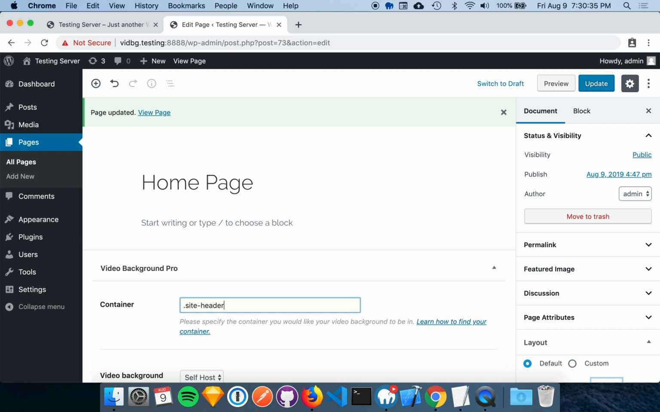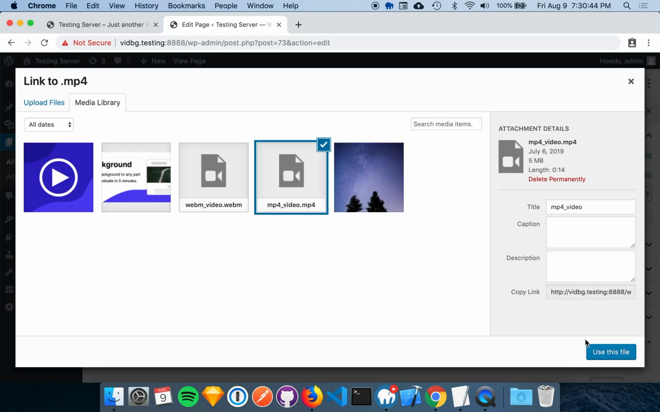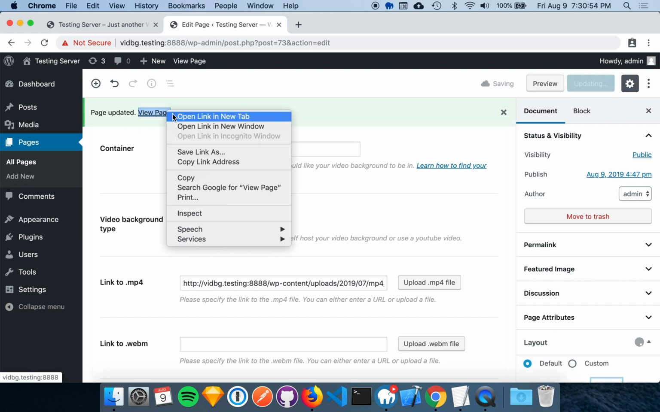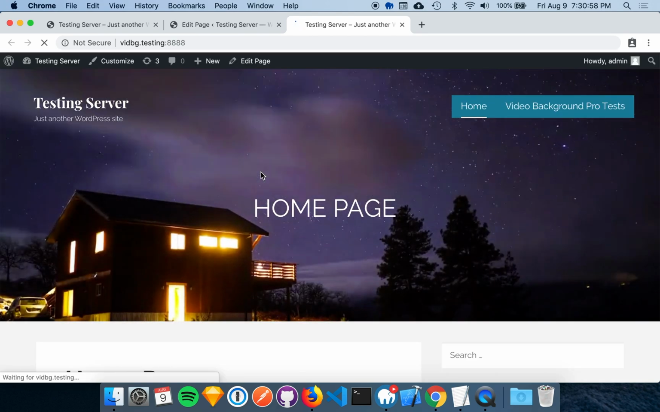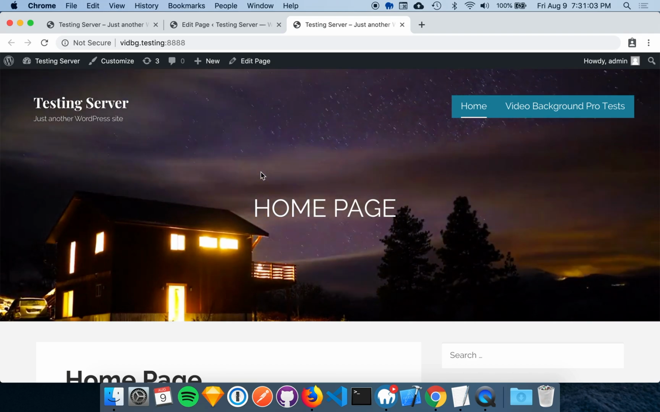Now that we have a container, we can simply fill in the rest of the options to configure our video background. Let's update the page and see if our video background is now configured. Awesome. It looks like the container worked and we can see the MP4 video playing that we added to the MetaBox.